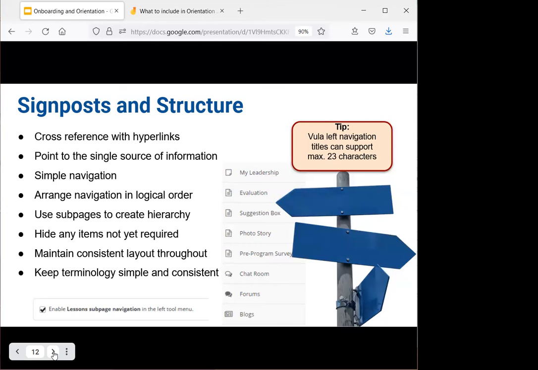And then if you have a lot of lesson pages, it might be good to think about using sub-pages. Sub-pages are quite nice if you can nest them under the primary main lesson page at the top and slot them into a logical kind of hierarchy. A good idea here is to enable the lesson subpage navigation in your left tool menu. In that way, you can have expanding main lesson pages to see your subpages, and it also helps to keep the left-hand navigation neat while still allowing access to those subsidiary pages.